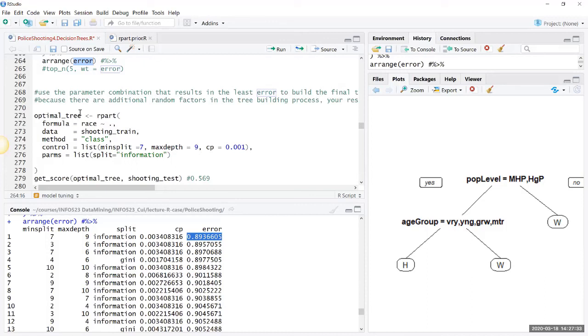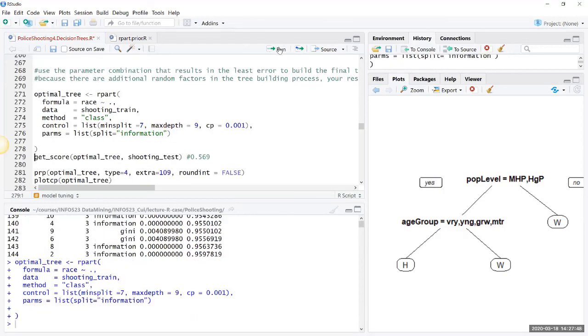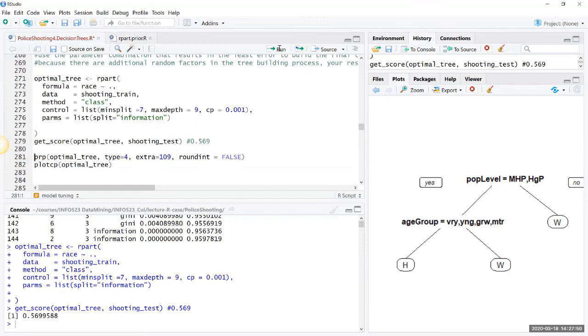So we optimize. Then we can use these parameters that we have created to use information gain to build another tree. And we'll get the score for that tree. Well, this tree performs a little bit better than the earlier arbitrary tree that we created. This is 57% accuracy.